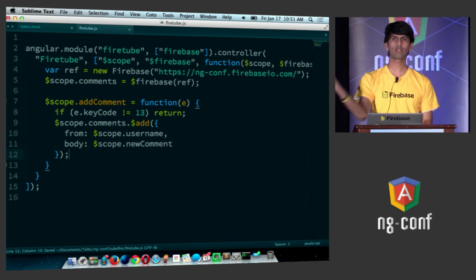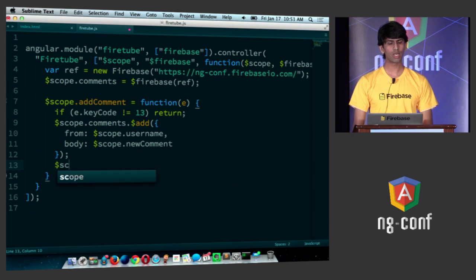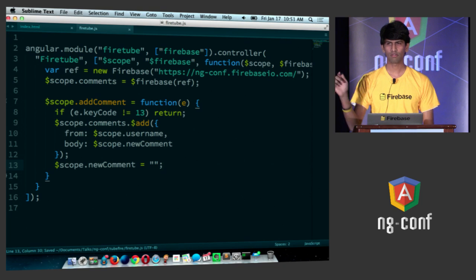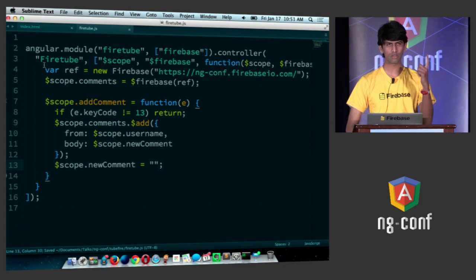Easy as that. Now, of course, you want to clear the text area. Thanks to two-way data binding, that's super simple. I just need to say scope.newComment equals an empty string, and that's going to clear the text area after the user enters the comment. That's awesome. All right, one piece that's missing: we need to create the username variable.